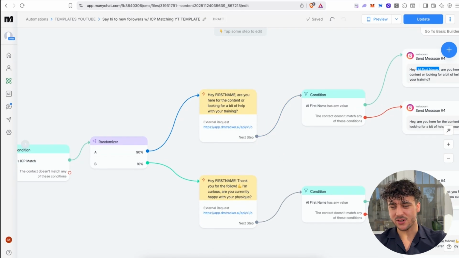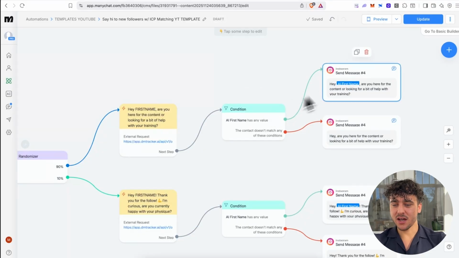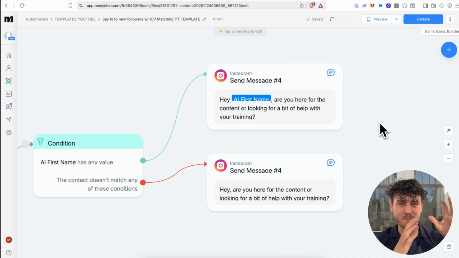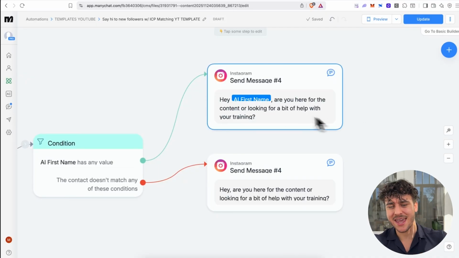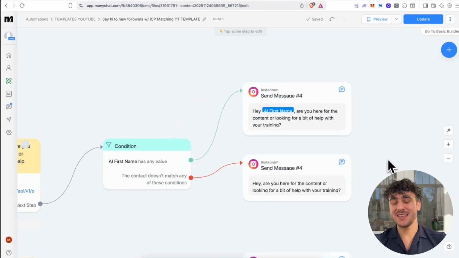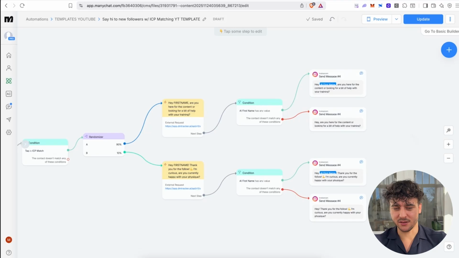I'm going to show you what DM Tracker is in a second, but after that, we go ahead and check if the AI first name field has any value. If it does, we personalize the outreach message with the first name. And this is not the ManyChat first name variable, because if my name was Coach Emil, it would identify Coach as my first name and say, hey, Coach. So by using AI to actually analyze this, which is all part of what happens here in this N8N flow, we can personalize it with the actual first name. If we don't have a first name, we go ahead and send the message without personalization because we were unable to identify their first name.